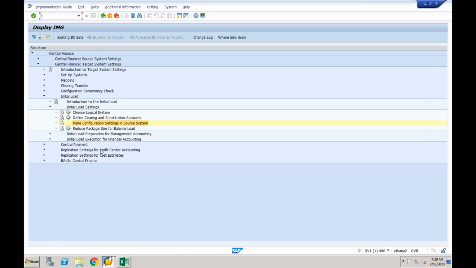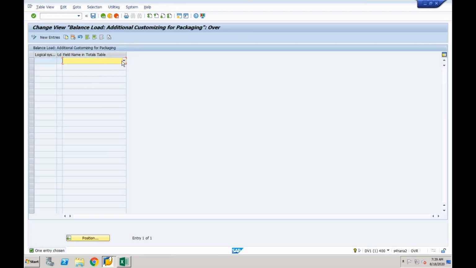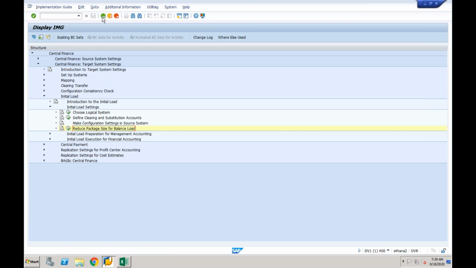Again, I'll go back to my IMG. Reduce package size. This is technical. We discussed that normally the package size provided by SAP says to use 50 as the logical size. But if you are facing some issues, for example, if the initial load is happening slowly, you can come here and reduce the package size. But this activity, if required, has to be done by the technical team, because we don't have to do anything with the package size and how the data is moving technically in the background. So these are the initial load settings.